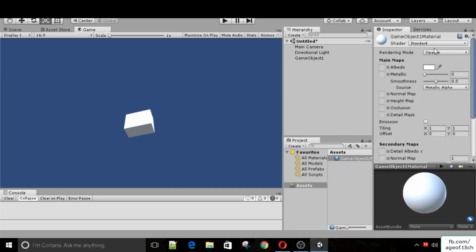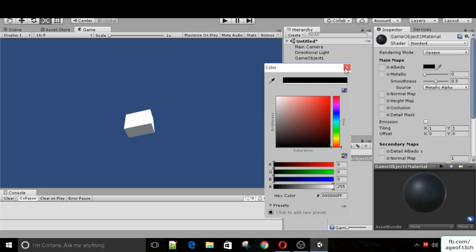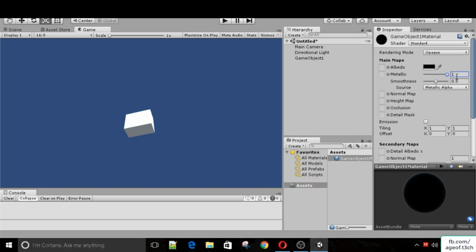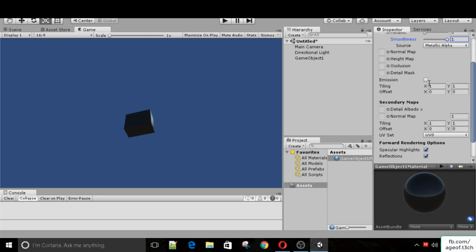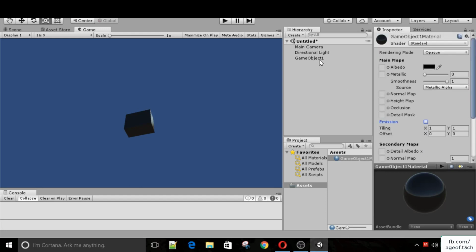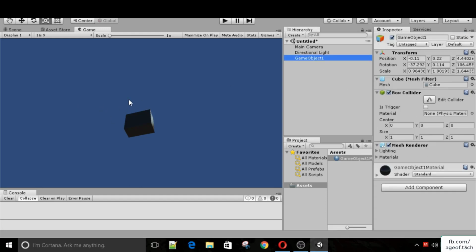But for now, we will leave this shader to be standard. And I can just change this color to maybe black and bump up the metallic. And now if I drag this game object onto my cube, we will have this metallic cube. And we can also change these values here and see how the material changes on our cube. We can also bump up the smoothness. We can enable or disable emission, but I'm not going to talk about this too much. I just want to show you how it works.